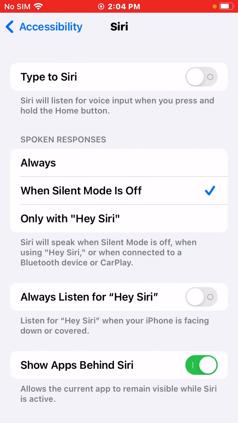Of course, there's Siri. There are lots of really helpful tools with Siri. You can type to Siri, you can have spoken responses, and you can have your phone always listening for Hey Siri. If you remember, in one of the earlier accessibility categories, there was a feature about sound commands and sound notifications, where it's trying to listen to the environment around you and give you appropriate notifications. Hey Siri is another element of that.